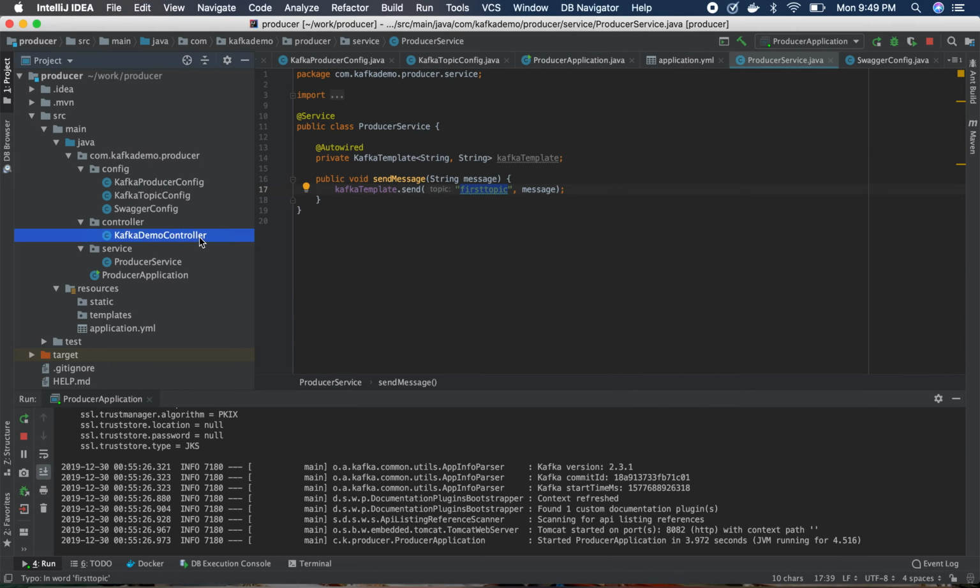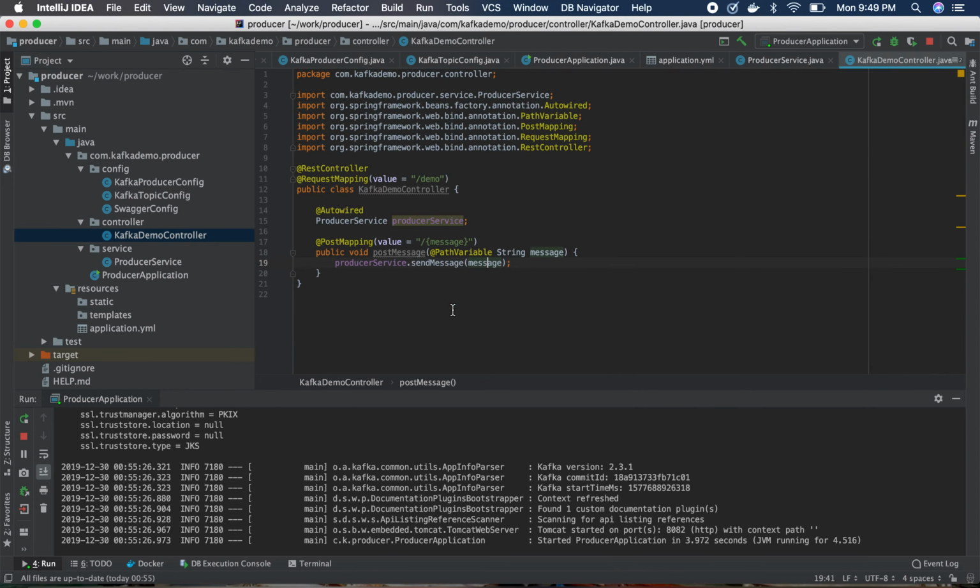Let's have a look at the Kafka demo controller. The Kafka demo controller is a very simple REST controller. We have mapped it to the demo path and injected the producer service instance. We're calling the send message method on this producer service instance and passing the message that we are getting from the client, the REST client.